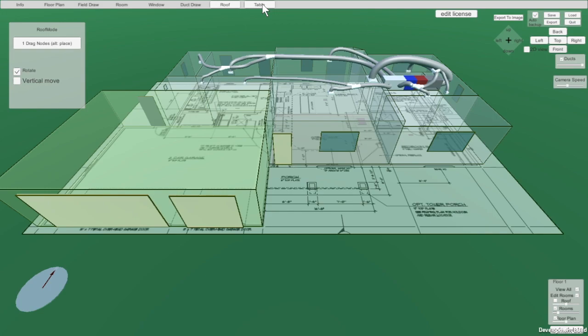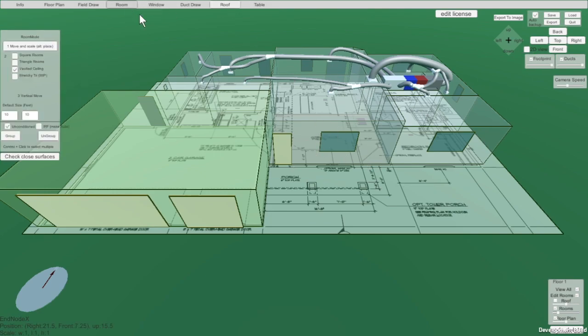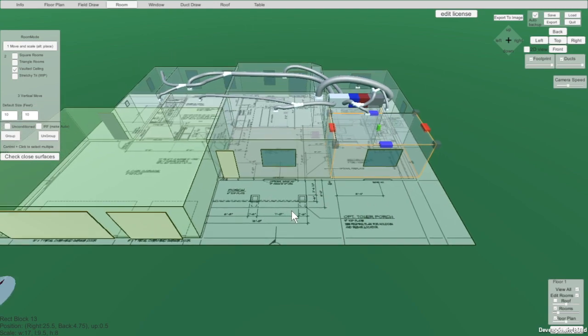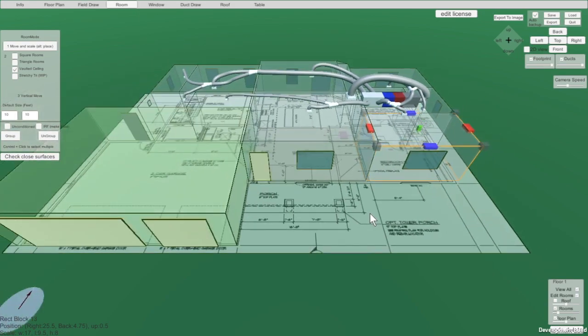And last but not least, the tables. Okay, this is where all the math happens. When you draw a room, such as this one here, this room has two exposed sides. It has an exposed ceiling and an exposed floor. And the software calculates all those areas, puts them in a table, and sums them up for the entire house. It keeps track of all of those, which is really important when you want to do your load calculations. It keeps track of the windows, doors, and everything. And that all lives in the table.